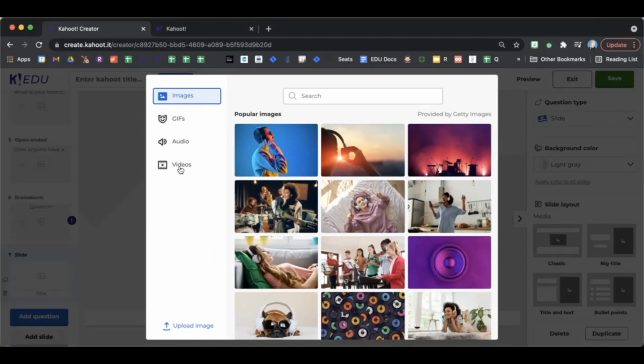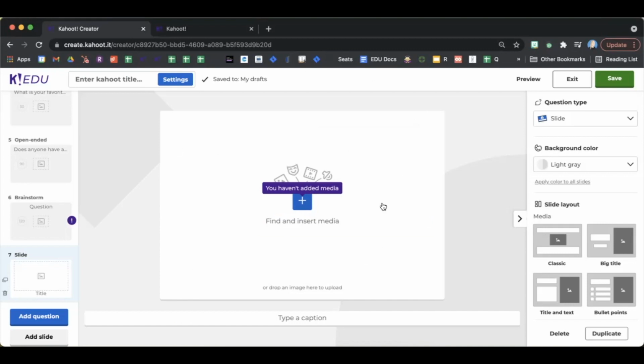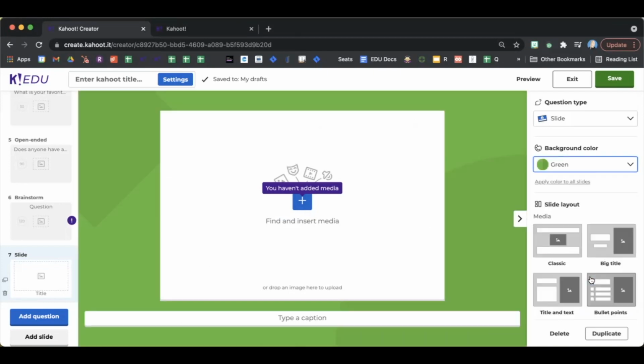My personal favorite being big media. For big media, I would go over to videos to look at our YouTube integration, copy in a great YouTube video here, add it in, and then the video would appear in the Kahoot. It's the best way to embed a video in a Kahoot. You can also change the color of the background on any of our slide templates.